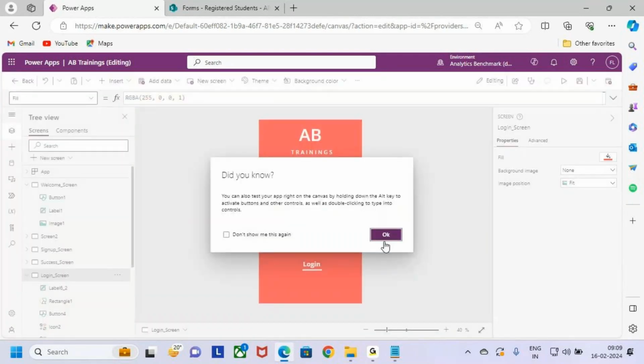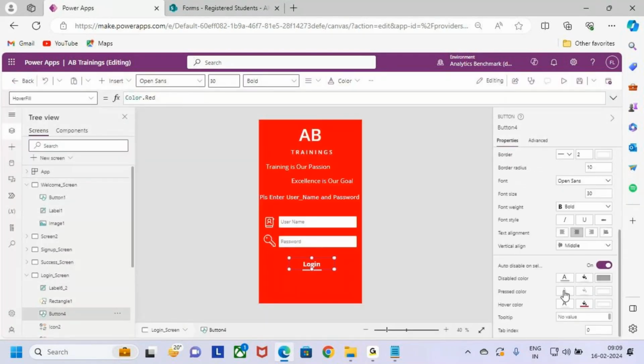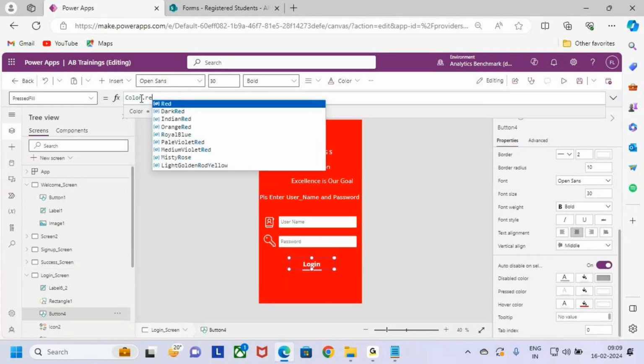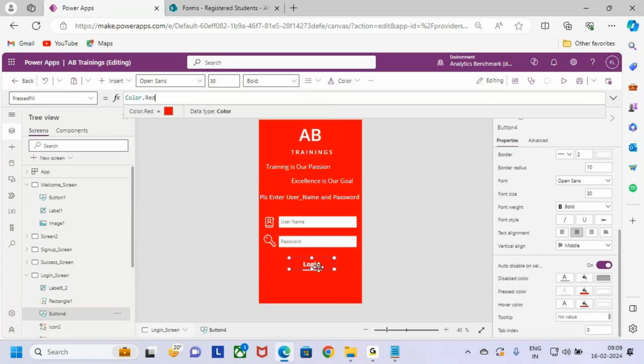Let me select the button. The pressed fill color is white. Let me keep it as color dot red. And also the pressed text color, let me keep it as red. I want to keep the pressed color as red.